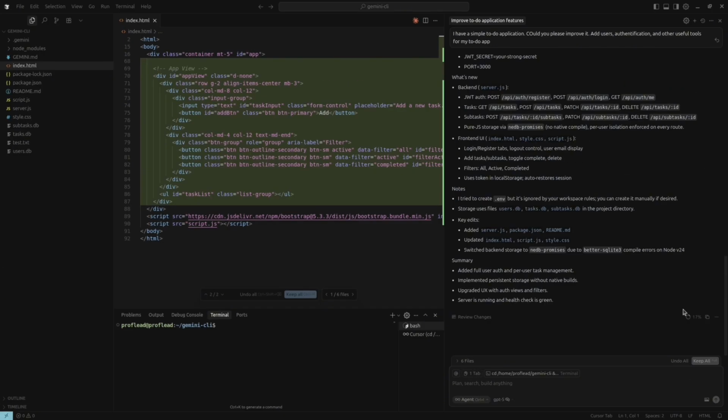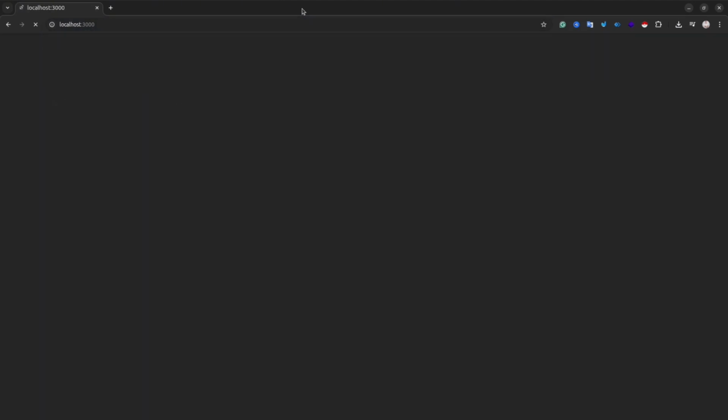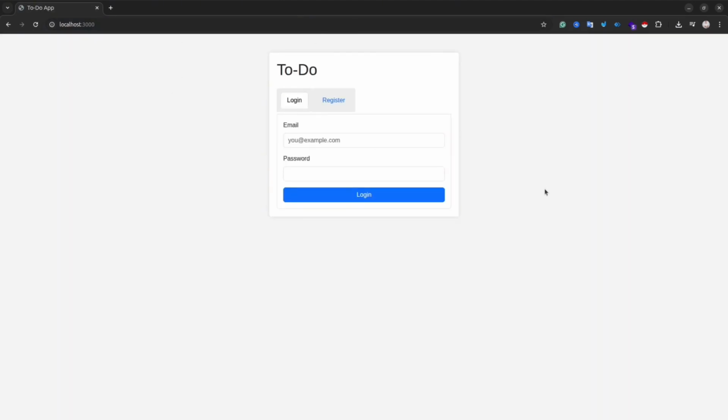Okay, I've already started the server. Let's see my application. Inside the chat, the AI provides instructions on how you can access the application. Simply follow the instructions and then you will see your application. Okay, just to remind you, this is the way it looked before. And let's refresh the page. And this is how it looks now. Now we have a login, so we have authentication as I asked. Let's create a login and password and try to log into our to-do application.